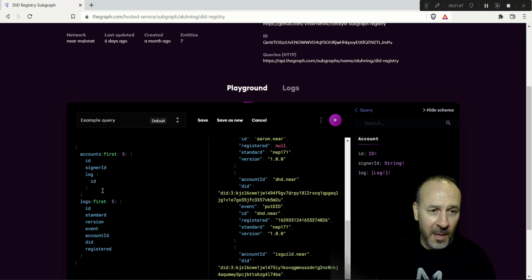But anyways, we're going to play around here, and there's an exercise where we want to get all of the DID registrations, so listening to all the putDID functions. We want to get the first 5. We want to order them by when they were registered, descending, so having the most recent first. So let's put that query together here.